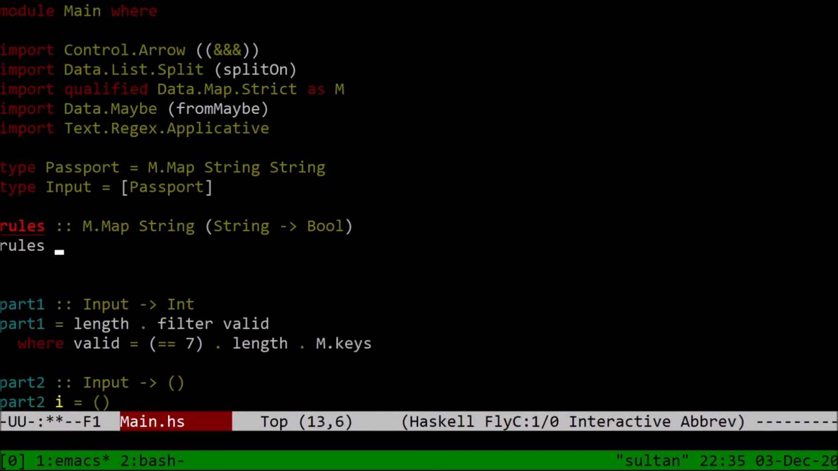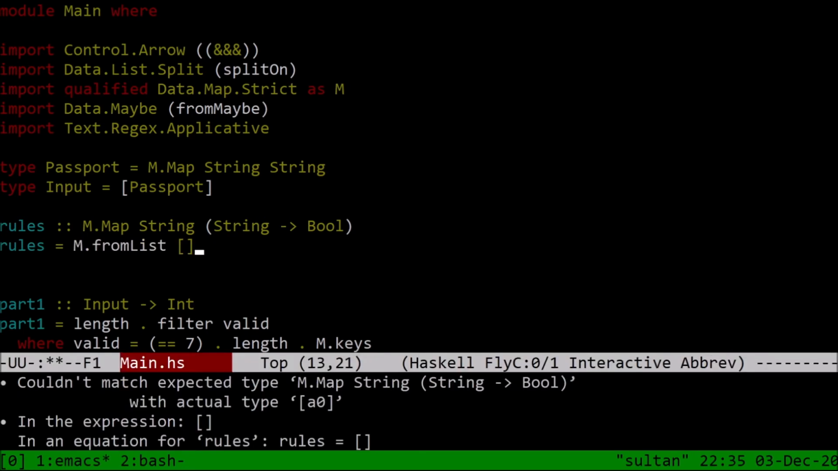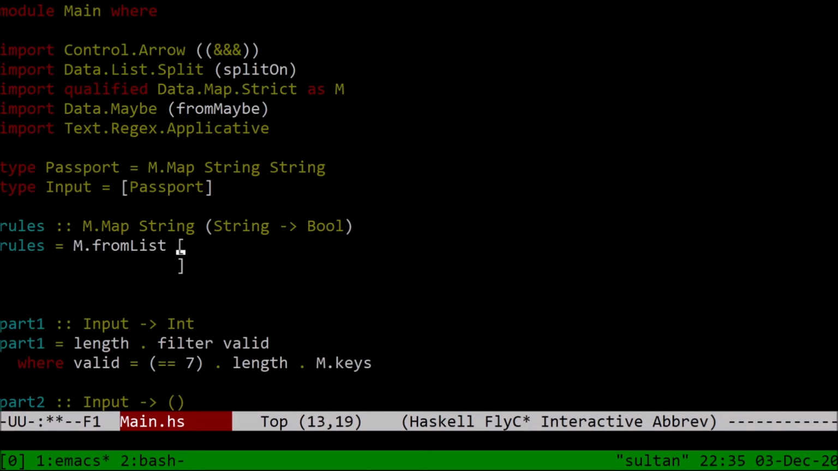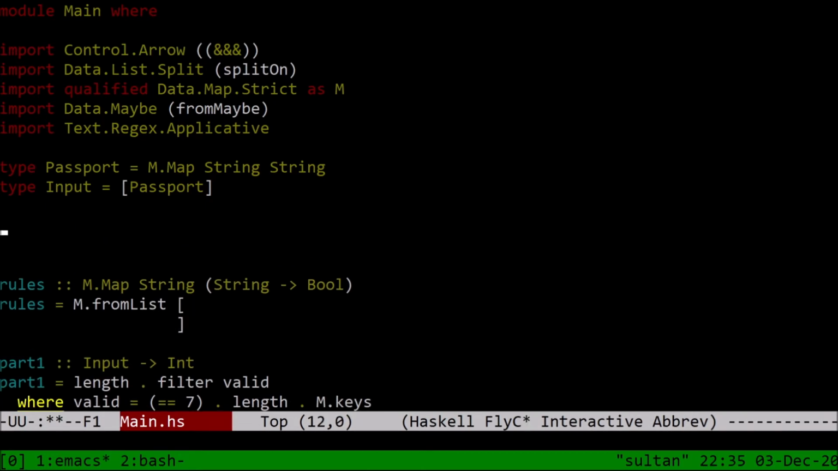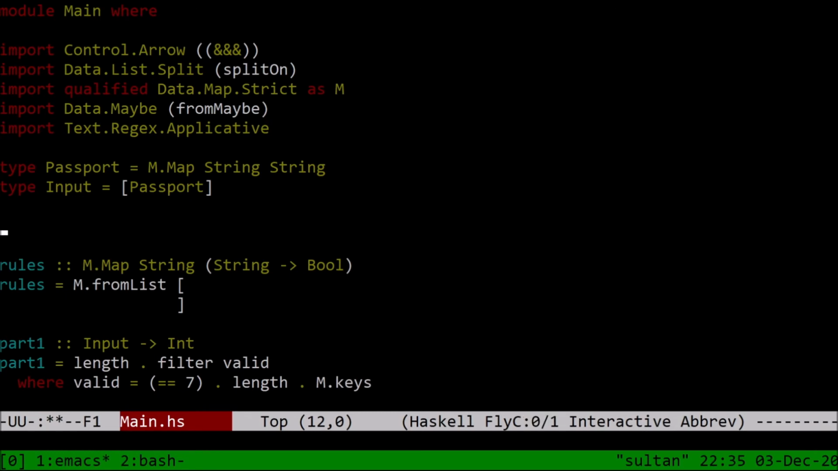And for now, our list of rules is empty, and we'll add some rules in a minute. But first, we need a little sublanguage for building rules. Year rule is a function from... let's call it a range rule. Is a function from int... boy.